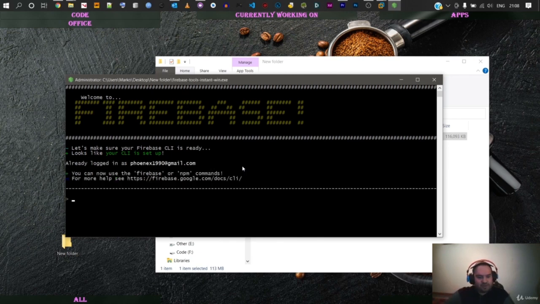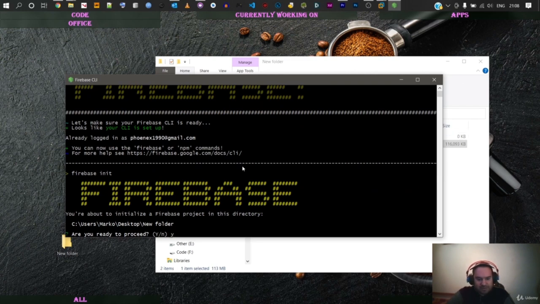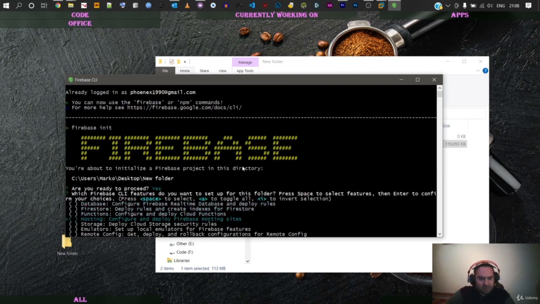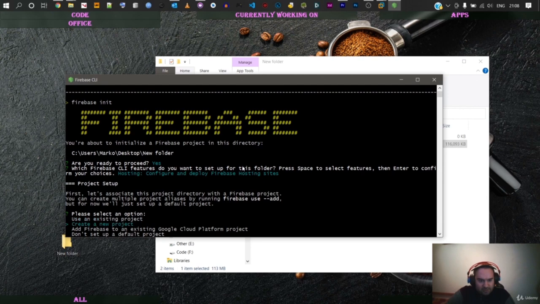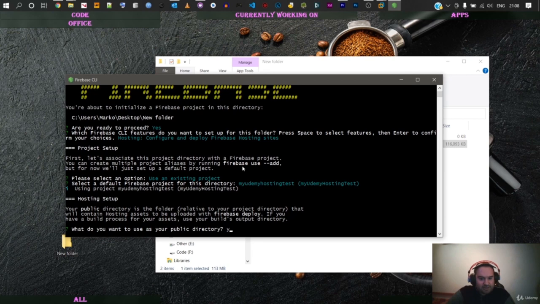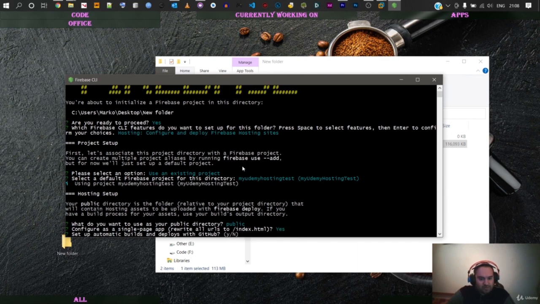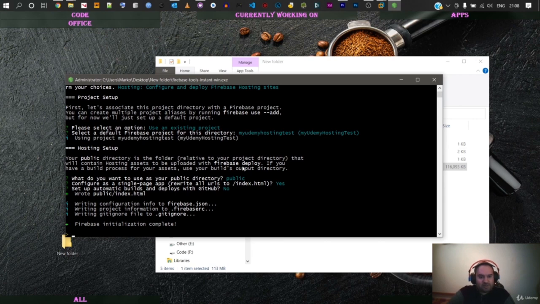Now after this is done, you type firebase init. It will initialize the folder as a Firebase folder. So yes, now we select, we want hosting. So this is what we want to do. So press space and click enter. Use the project that we just created. So I'm going to use an existing project. I'm going to use the Udemy hosting test project. So I click enter, say yes, public, my bad. Yes, click to this. Now, no. And this has completed the initialization.